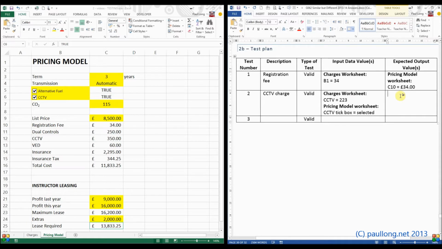Okay then, so over here on the right hand side we've got what is going to be our expected output. Our expected output is going to be on the pricing model worksheet. And if we have a look, here's our CCTV. If CCTV is selected and the CCTV charge is 223 on the charges worksheet, we would expect £223 to appear, because the rules in the question said CCTV will only be charged for if it's selected. Okay, and the charge will be identified in the charges worksheet.